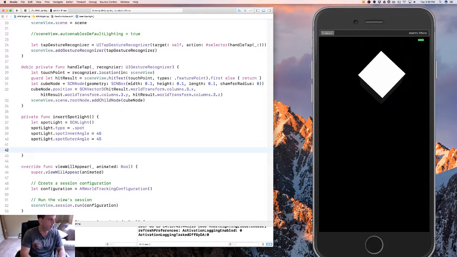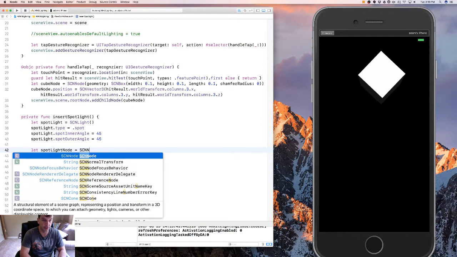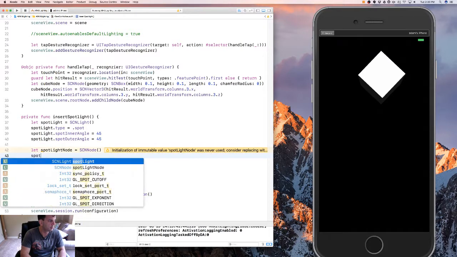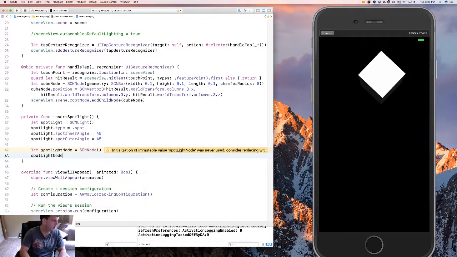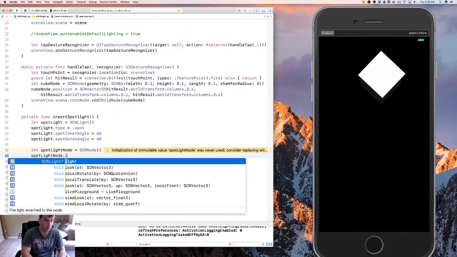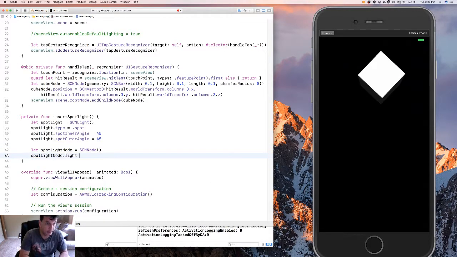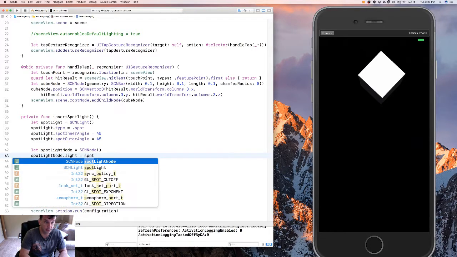We have to add it to a node first. So let spotlight node equal an SCNNode, just like a normal node, and spotlight node. For now, we're going to give it a light. Every node can have a light, an optional light parameter here. So we're going to give it our spotlight.